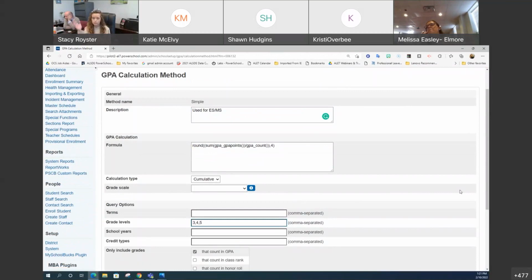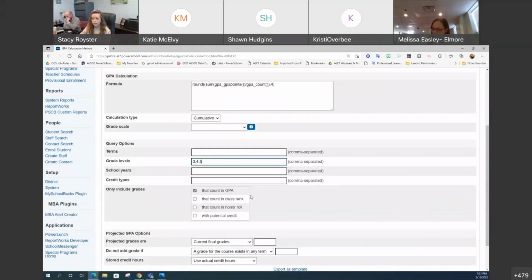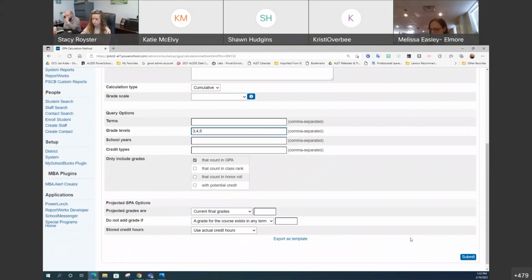Now, it could very well be that you have different schools in the district that have different grade levels. So you would need to make another version of this where you set it up the exact same way and probably call it XYZ intermediate school that has grades 3, 4, 5, but then XYZ middle school that has grades 4, 5, 6, 7, 8. So you might have to have multiple versions of this to attach to the correct school. Again, on this one, I would only need to include those in GPA because there's no such thing as potential credit when you're down at elementary levels or middle school levels for the most part.